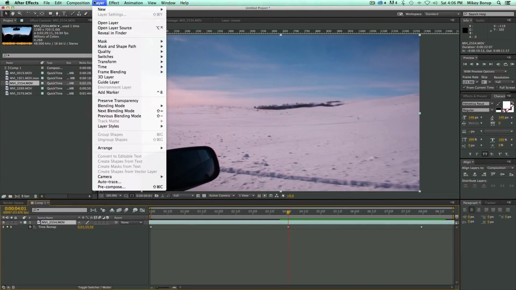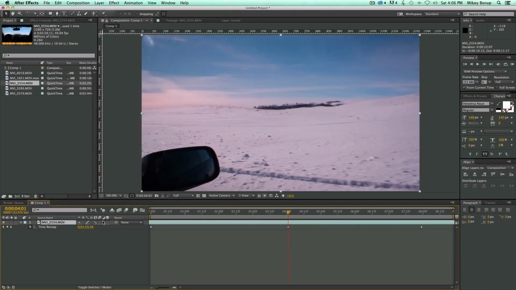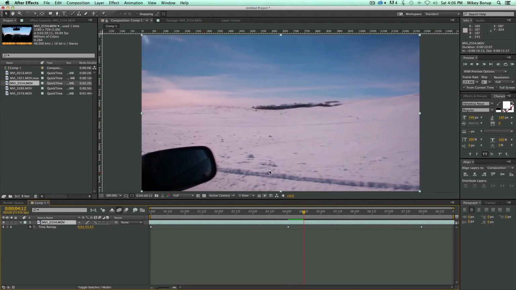So let's come back up here to layer. Let's go to frame blending, and let's turn it on to frame mix. And let's also right here make sure that we enable frame blending. Now as we go through, it's looking a little bit better, but you can see right here, that edge, everything is kind of just blending together.